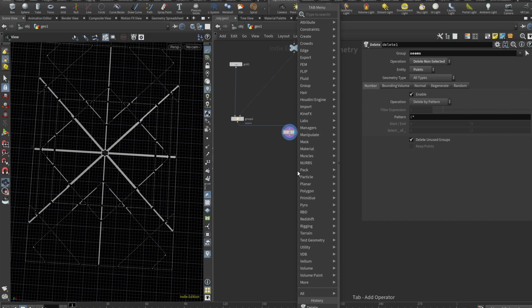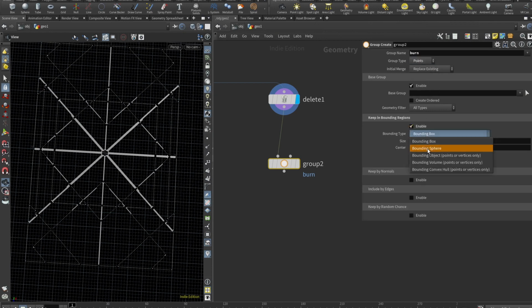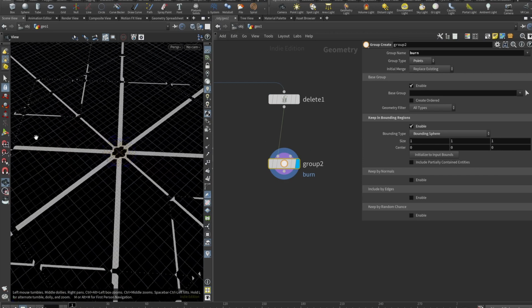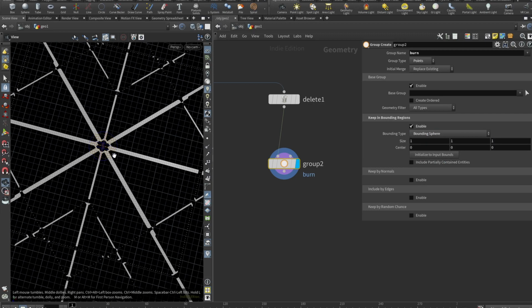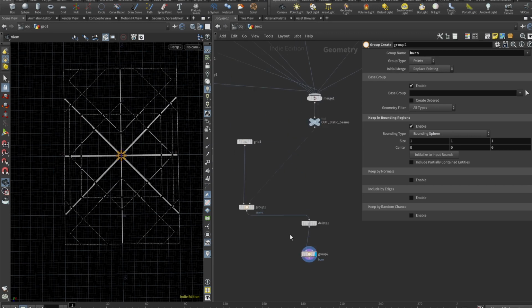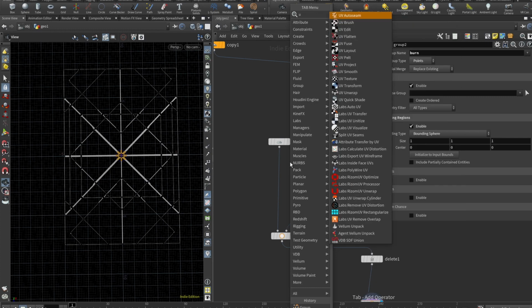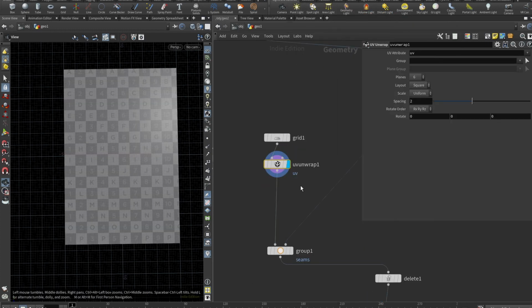Now I want to drop another group. Let's call it burn group. Group type should be set to points, and keep in bounding region should be checked. And here I just want to select the bounding sphere, and basically you can go with whatever object, whatever volume, whatever box, but we will be starting with just this sphere here. All right. Oh, I forgot one thing before it's too late. For your grid, UV wrap should be checked, so we have all the UVs.